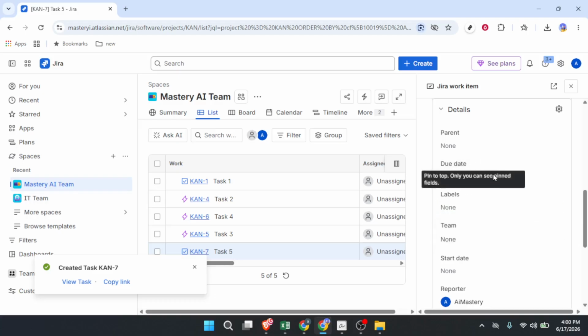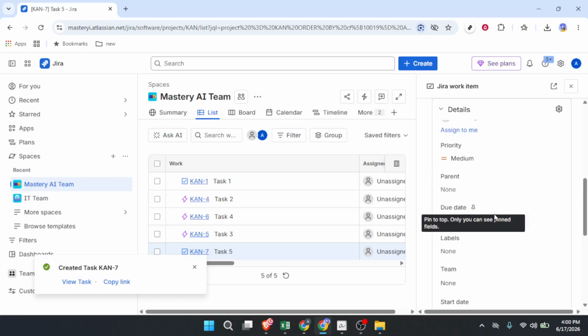So there you have it. From being lost in the interface to confidently creating and detailing tasks in seconds. You've got this. Now, go make your project work for you.